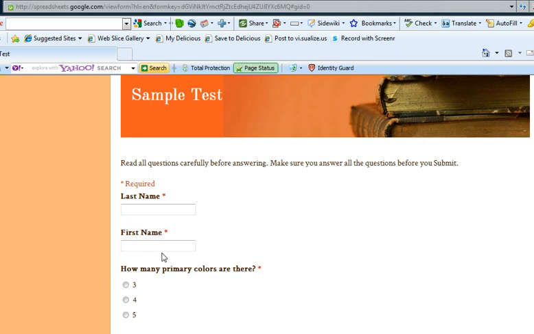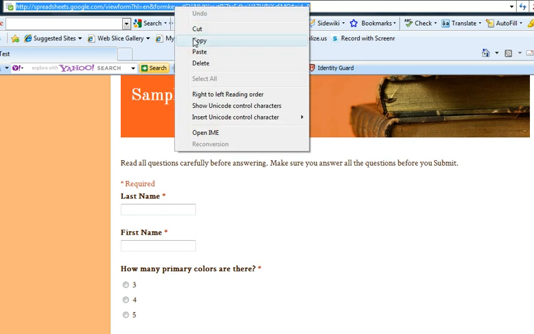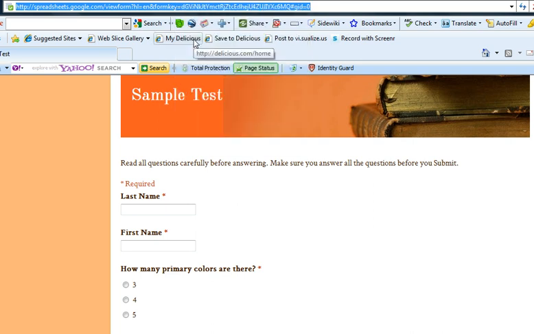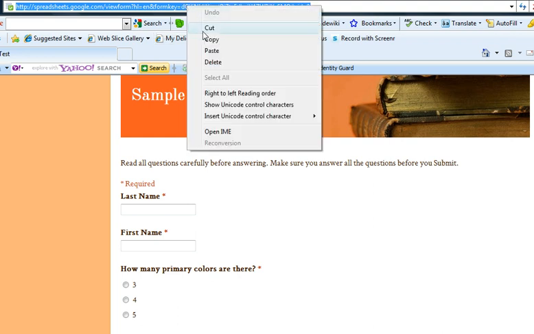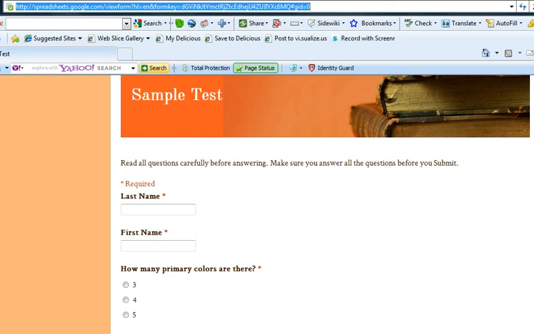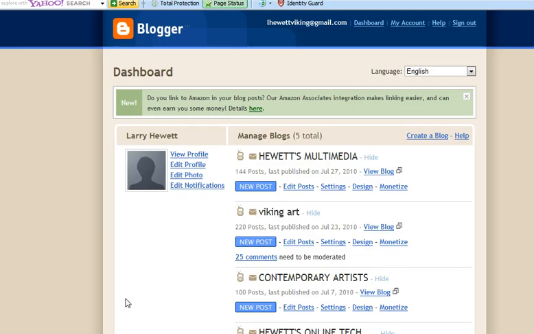Alright, hold on just a minute. I had to move my screen up. I'm going to come here to the URL, click on it, right click, copy. Now this is the URL for this particular test, so highlight it, right click, copy. I'm now in the dashboard of my blogs. I'm going to put it in Viking Art, so I click New Post.